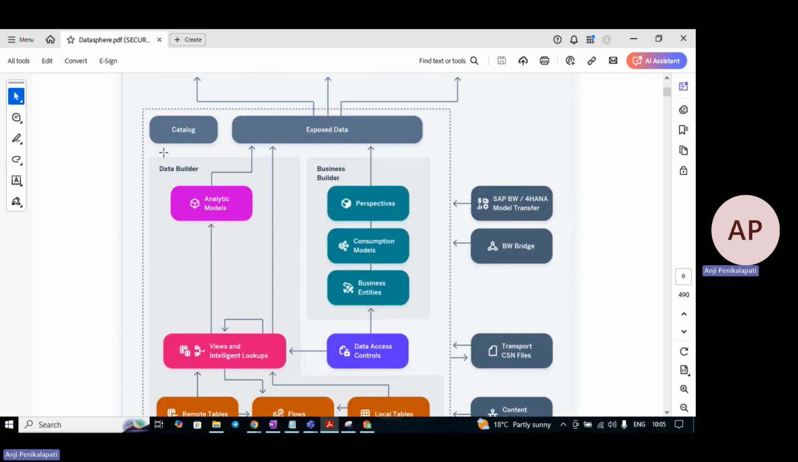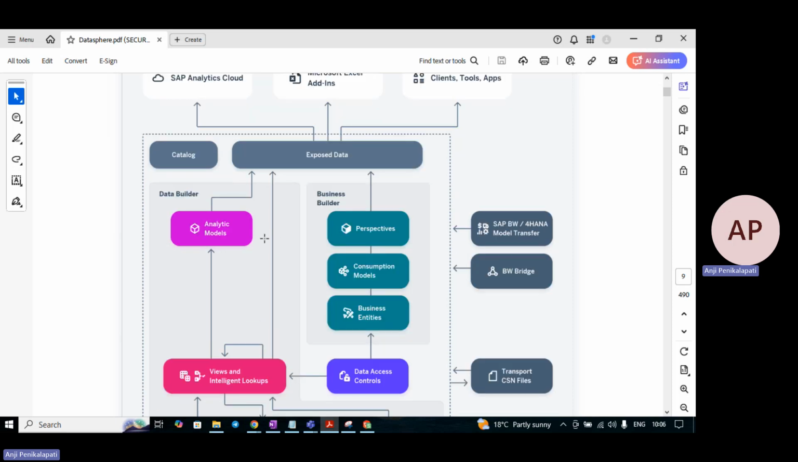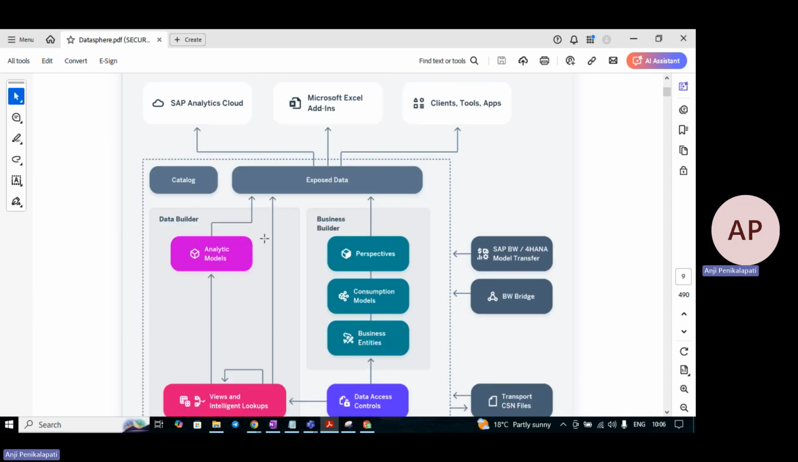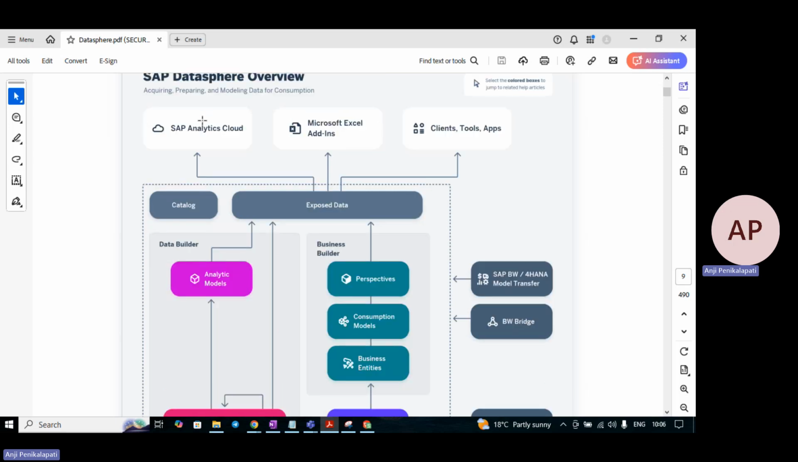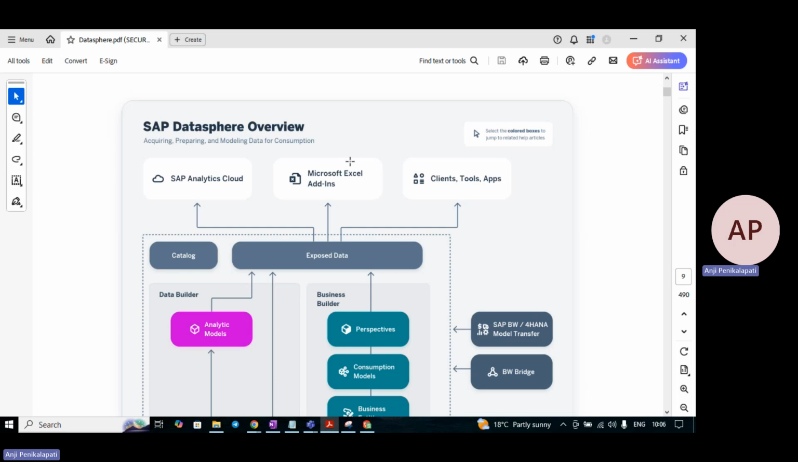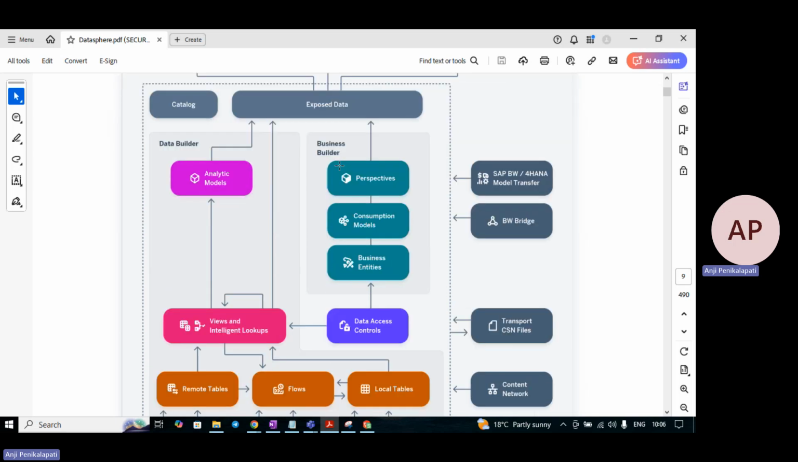Once you have created the objects in the data builder and business builder, we can expose them to reporting tools such as SAP Analytics Cloud. You can consume these analytical models in SAC and build your reports and stories there. We can also use them in Excel add-ins and other third-party tools, and build reports. That's how the Datasphere architecture normally looks.